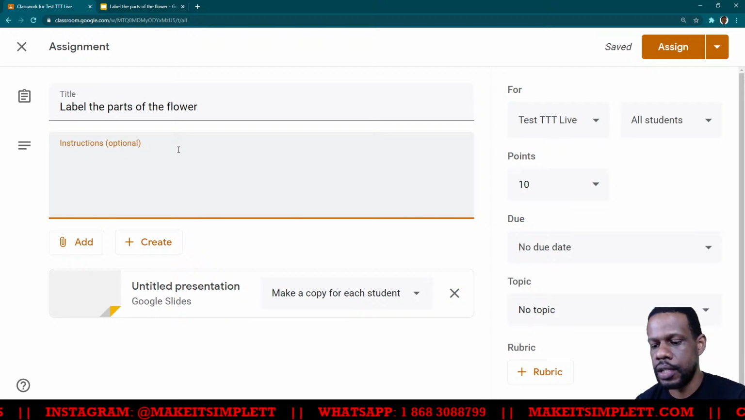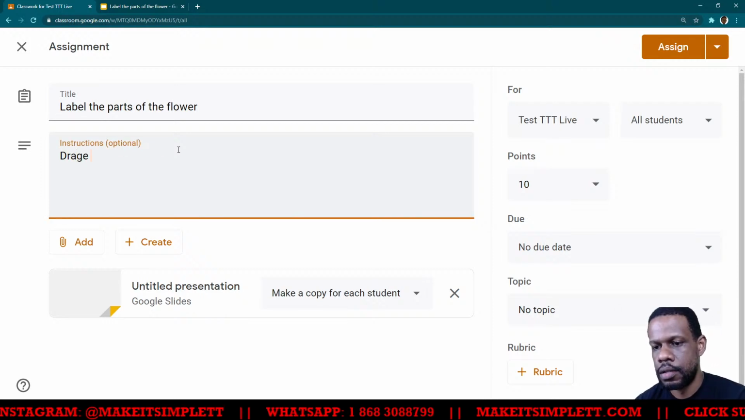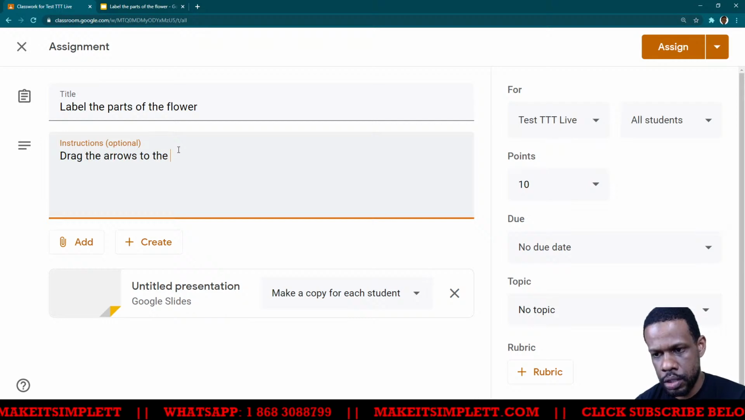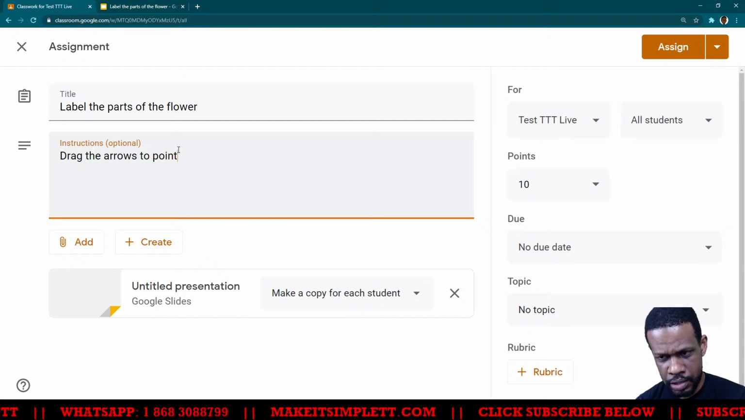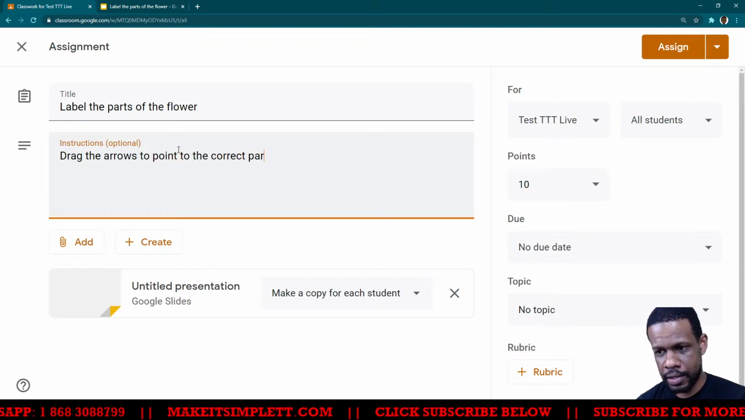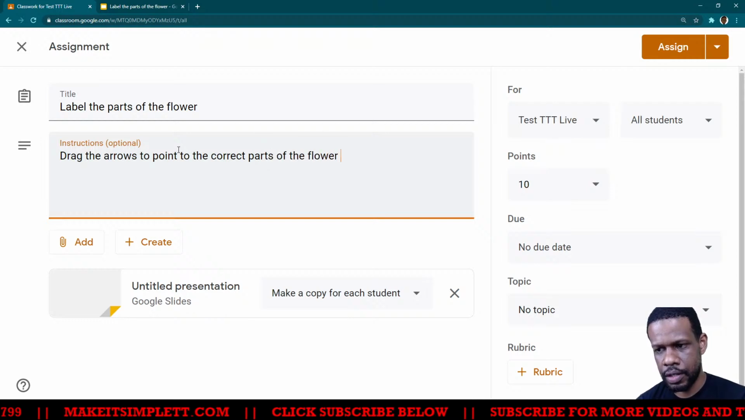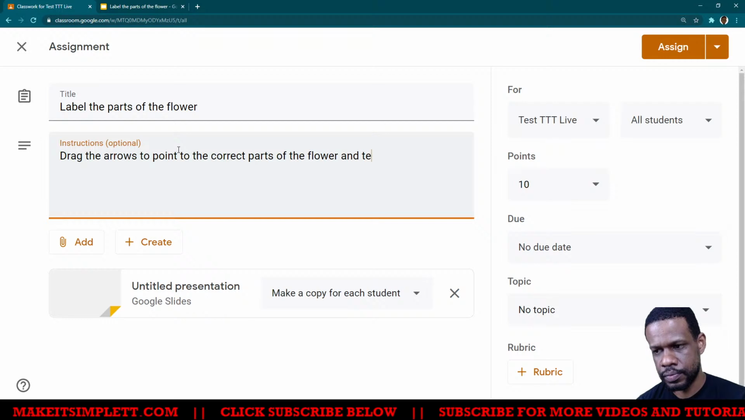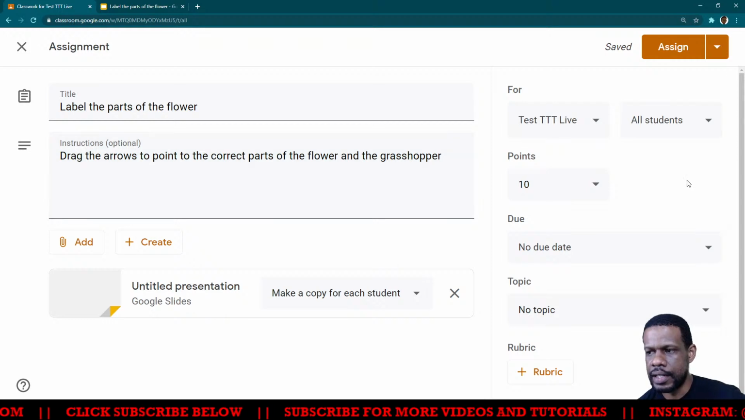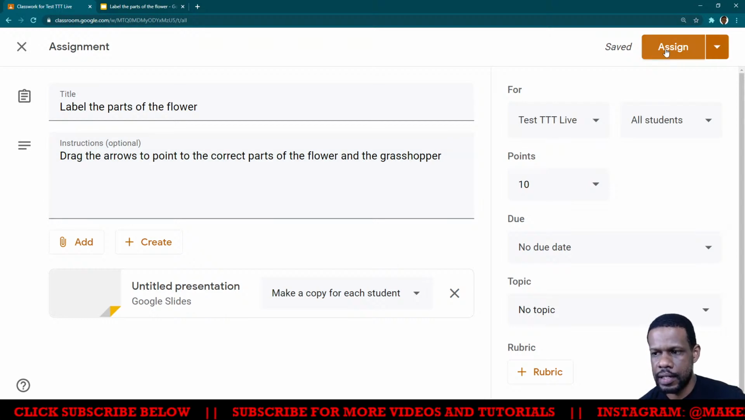So the instructions will be: drag the arrow to point to the correct parts of the flower and the grasshopper. Right. So I do that and then I click assign.